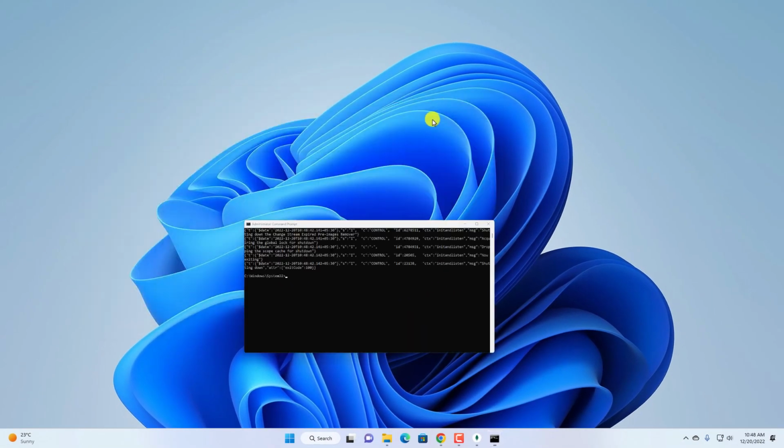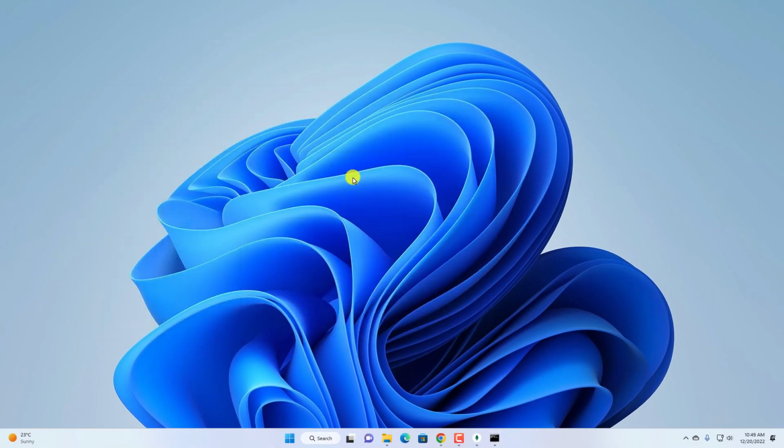So that's it. This is how you can install and set up MongoDB on Windows 11.